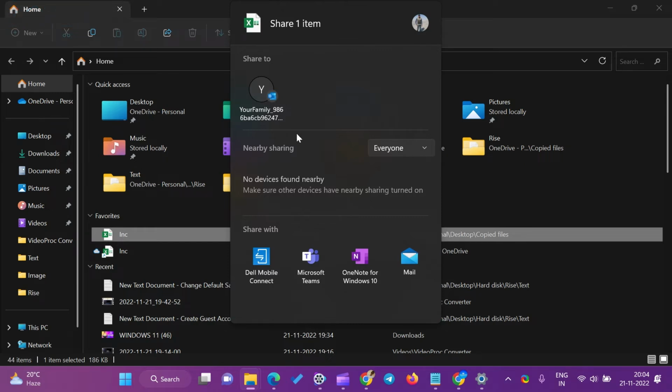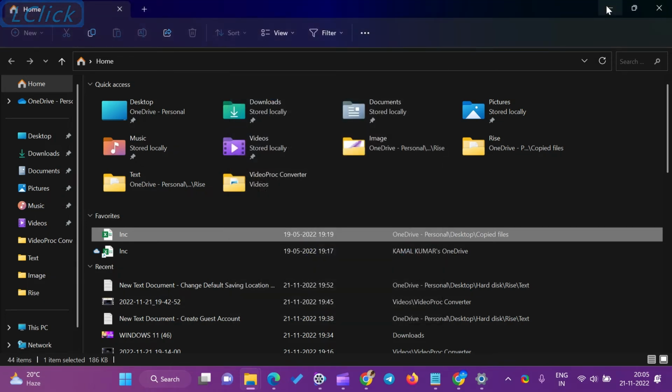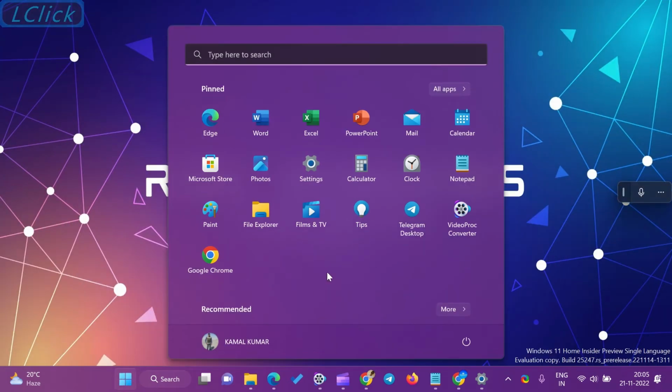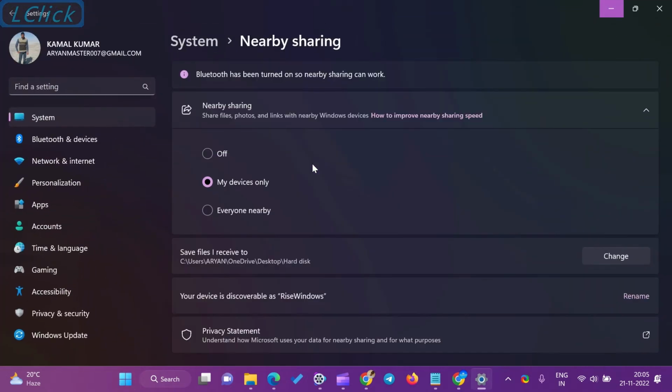By default, files you receive via Nearby Sharing are saved to your user account Downloads folder, but you can change that in the Settings app. To do that, navigate to Settings, System, Nearby Sharing. Click the Change button next to Save files I receive to and select the desired location on your computer.